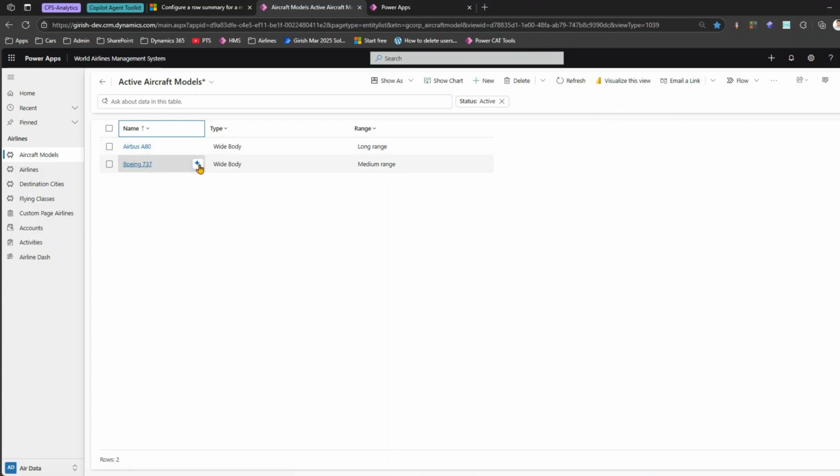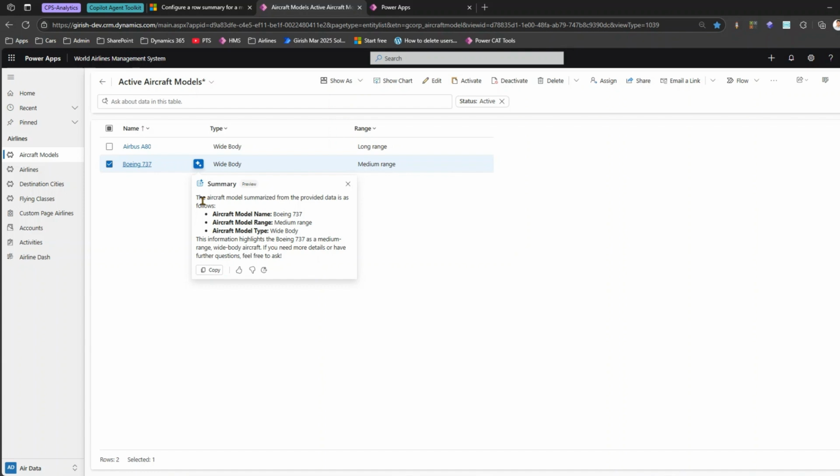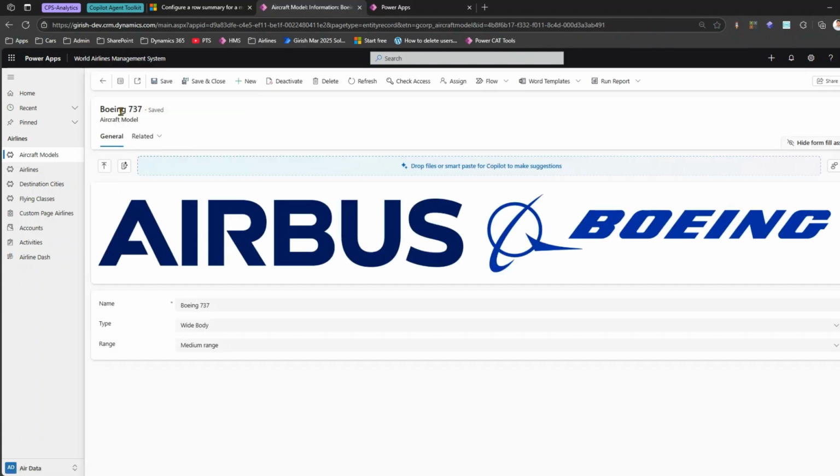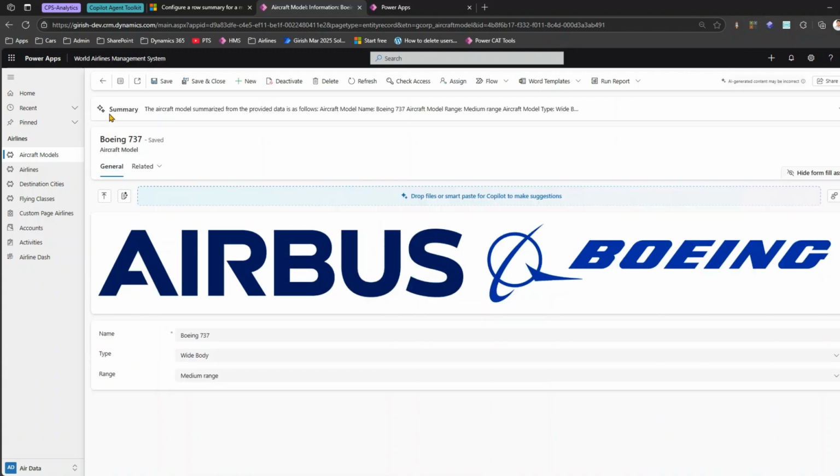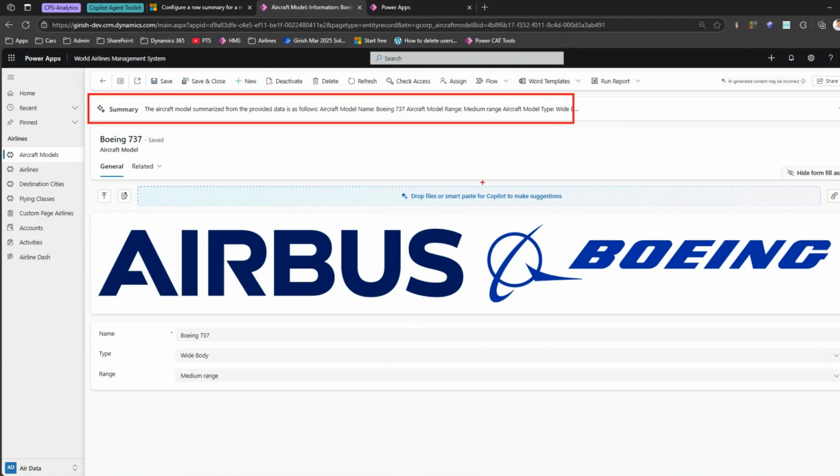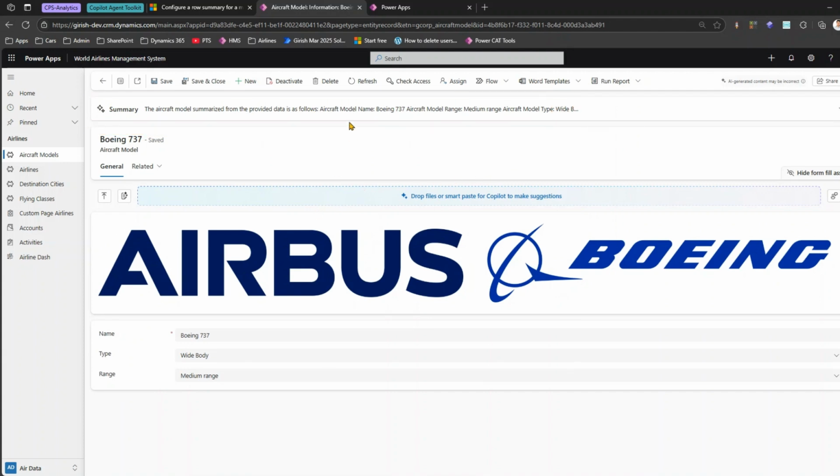Now if I go inside, say, one of the records and click on summary, it will generate the summary and allow you to copy the text. So for Boeing 737, it has given me the information as aircraft model summarized, and the information highlights Boeing as a medium range wide body aircraft. If you need more details or have further questions, feel free to ask. So again, you can copy this content, or if you want to see this information and not copy it in a form based, you can go into a specific record set, and then on the top you will see this summary. And this is how you can generate the summary per table.